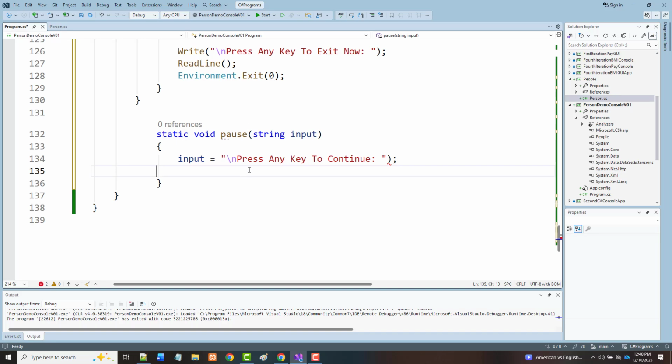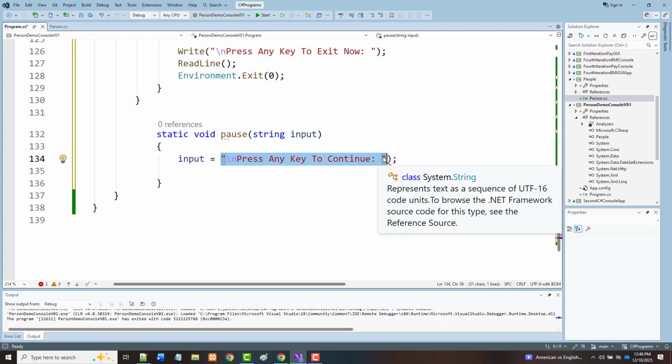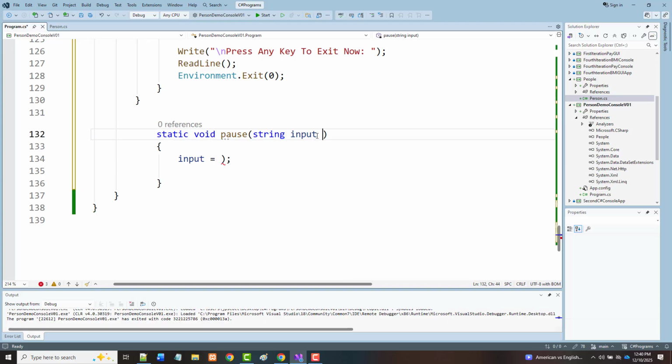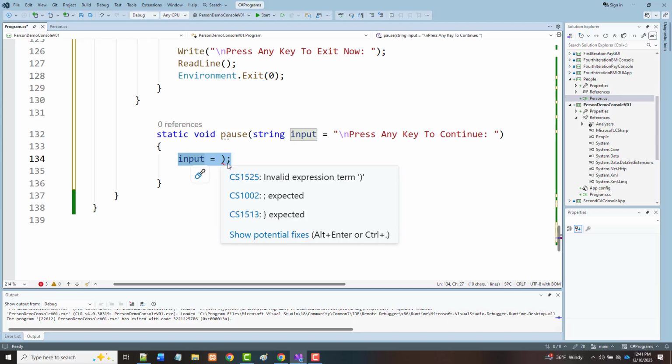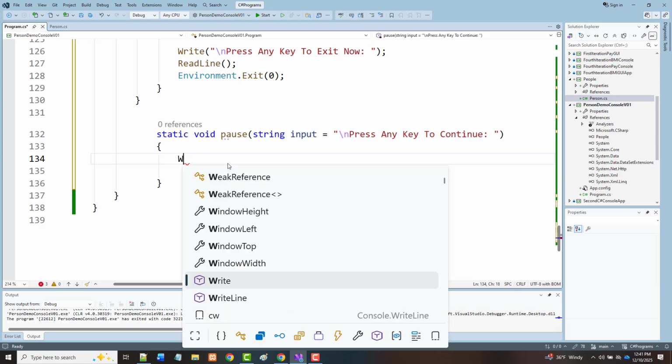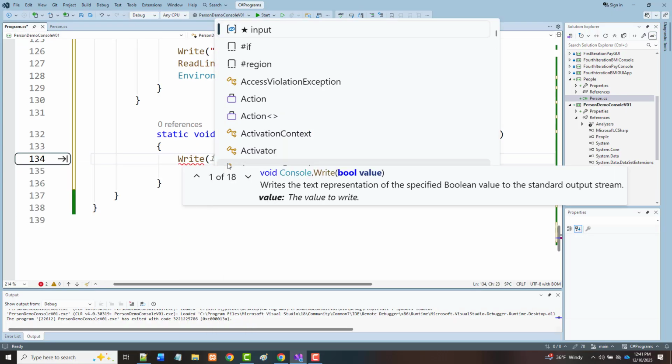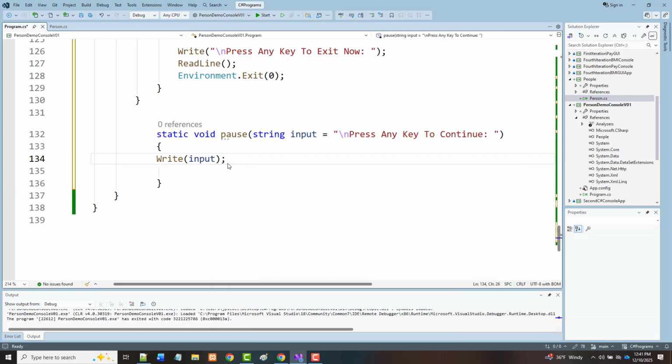I think we can even go and put that up here. We can put that in as a default value. So we can say string input equals, and it's taking that. Press any key to continue. Then we will write the input. It's gray because we're not calling it yet. We will in a moment.